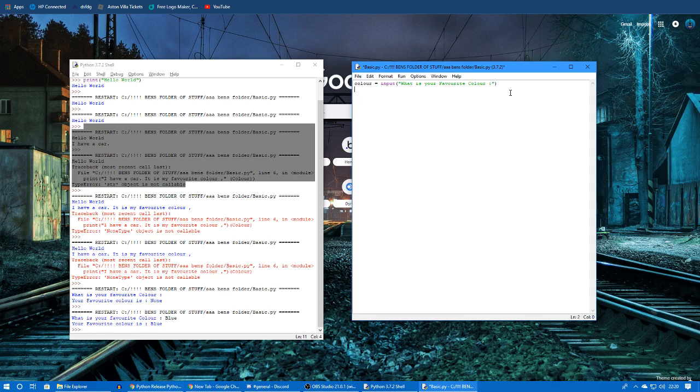So over here we could do something like print, I don't know, "I like to drive my" color, followed by "I like to drive my color along with, I don't know, something like I like to drive my color".